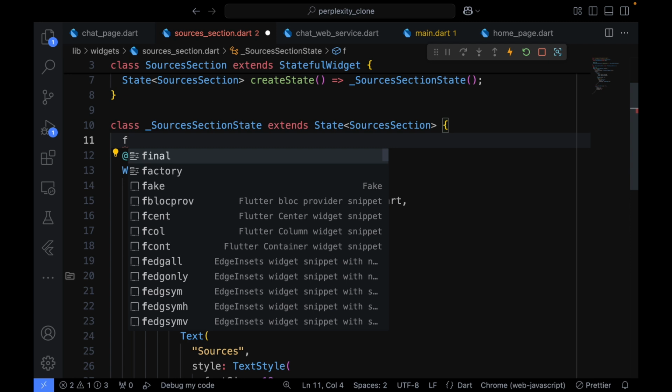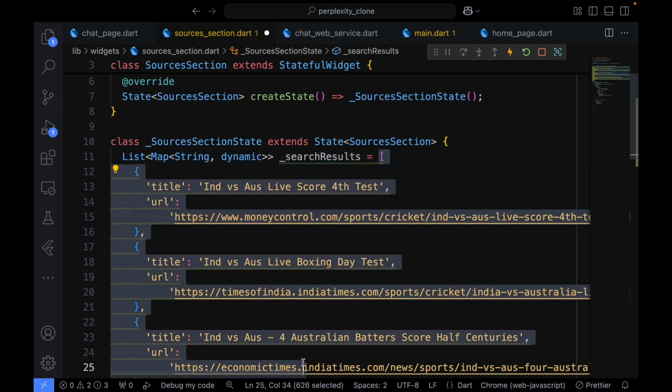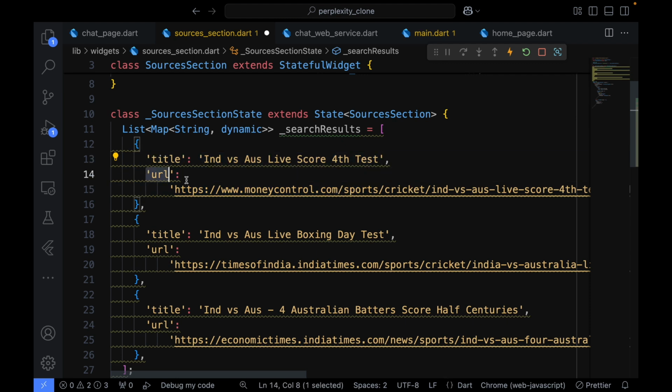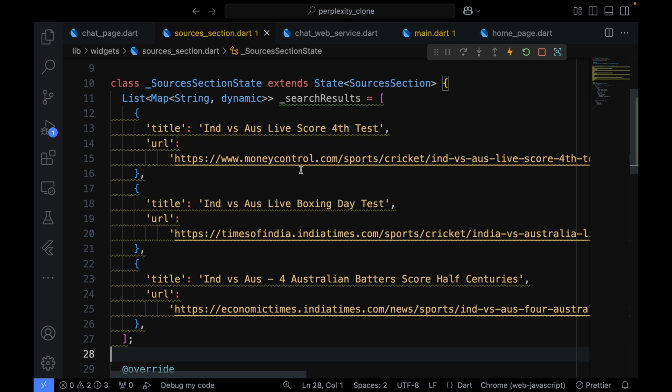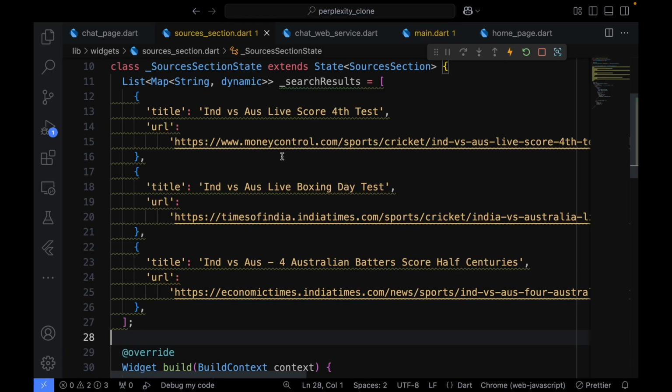So what I can do here is create a variable called searchResults, which is equal to a list of maps which contain just two properties, title and URL. So every single search result is going to have a title and a URL. And there are 3 sources over here. Now, if you want to understand how I got this data, you can simply take a screenshot of this particular page, give it to ChatGPT and tell it to give a list of maps with a title and a URL property, and it will give it to you so that we can just work on the UI a little bit.